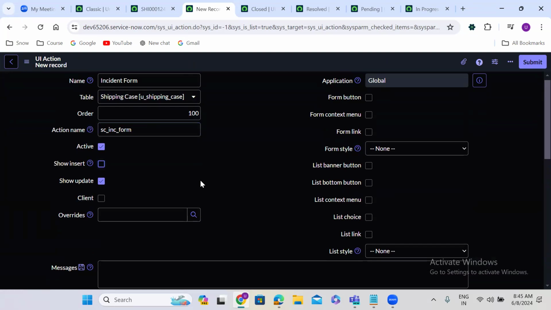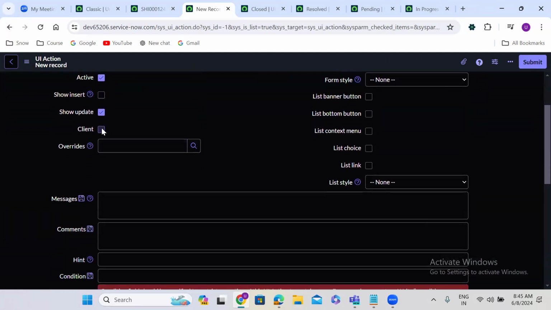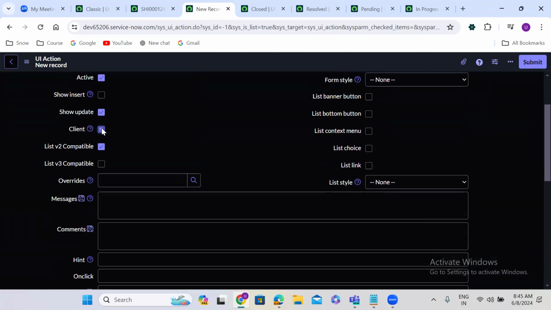It would appear only on the existing records. I'm checking the checkbox because we are not creating the record in the database. We are not updating the current record, not updating any database, not doing any CRUD operations. We are not creating, not updating, not deleting. We are not doing any database operation, right?